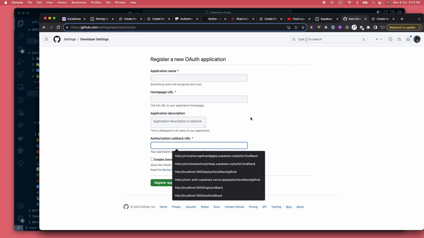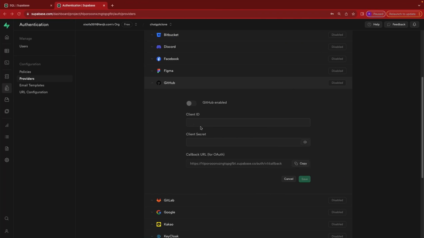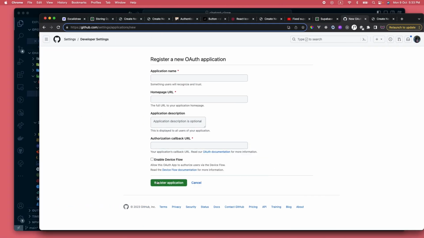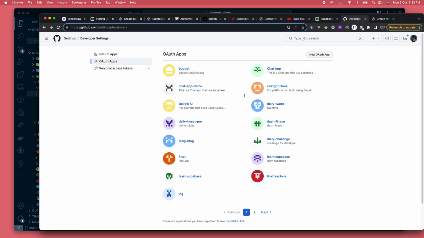And for the authorization callback, you need to copy this one and paste it right here, okay? And for the enable flow, it depends on your application. In my case, I don't want to do the device flow, so I'm leaving this one unchecked. Okay. So right now I have created this one already.